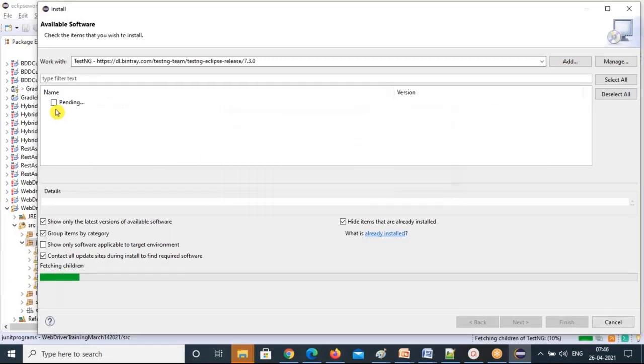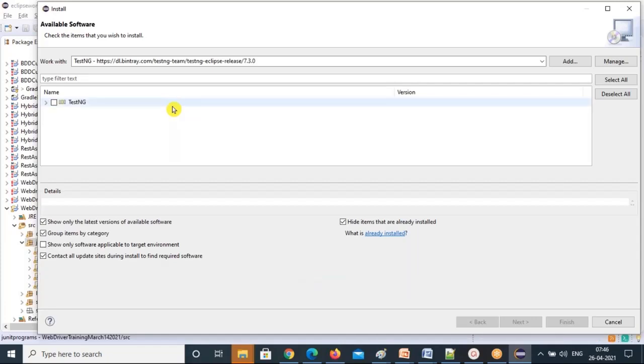Any name I can give, sir? Any name you can give. TestNG, you give any name. Why? Only TestNG you give. Okay, the TestNG software you are installing. See, I got TestNG with the 7.3.0 version. So like that, you can get whichever version you want. At the end, after release slash, you append the version.